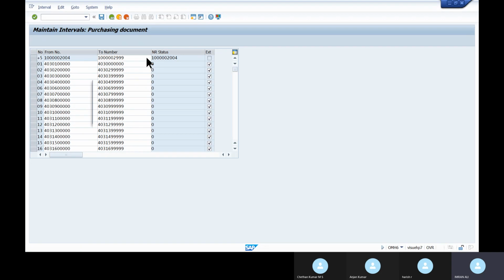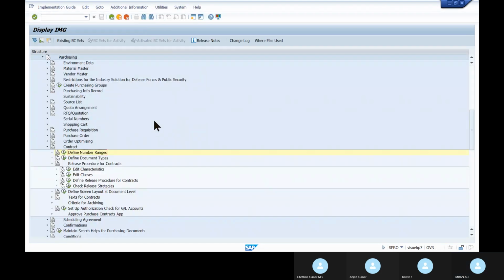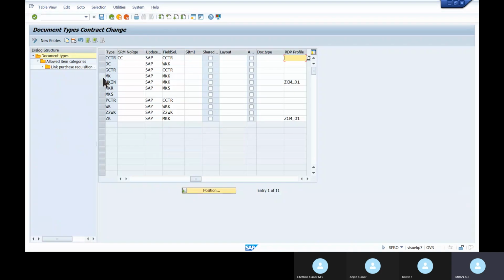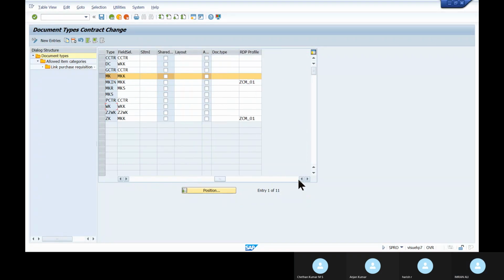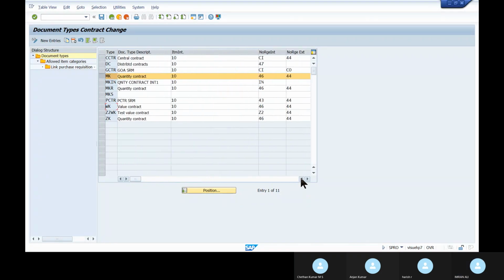Go back. Go to Document Type. Here you have to assign the number you have given, JI. So here you observe, this is MK for quantity based, WK for value based. I will show you both. So here, where is the number range? Oh, yeah, MK number range.